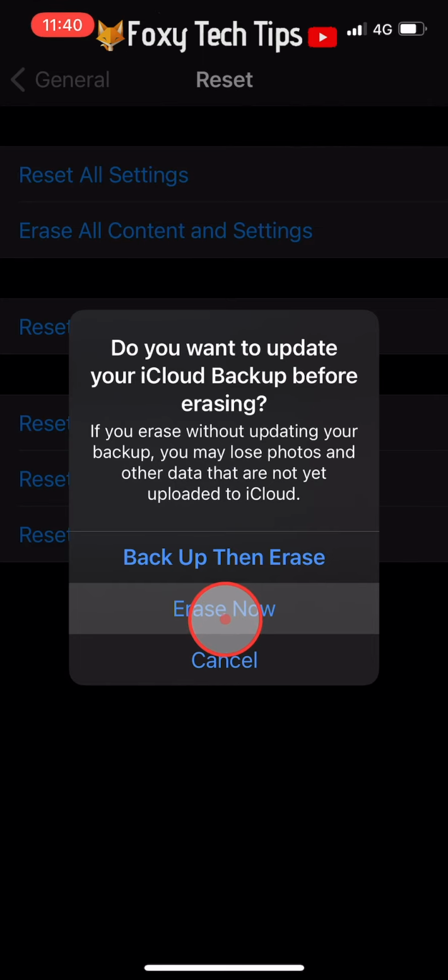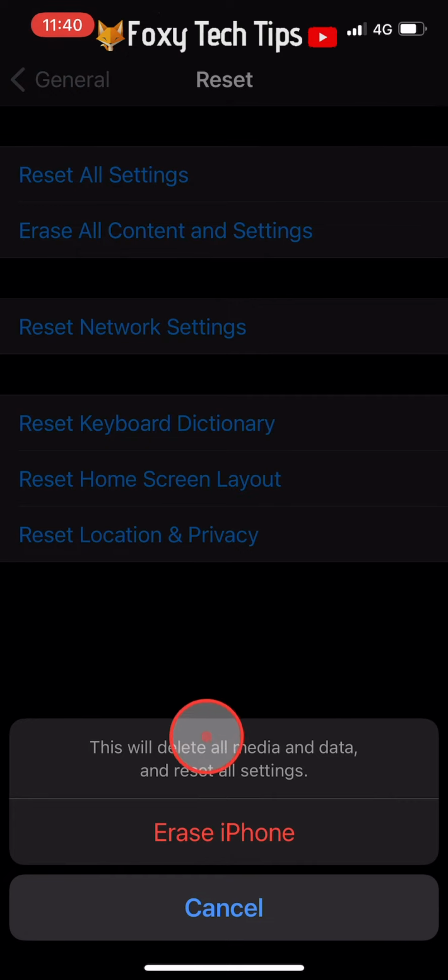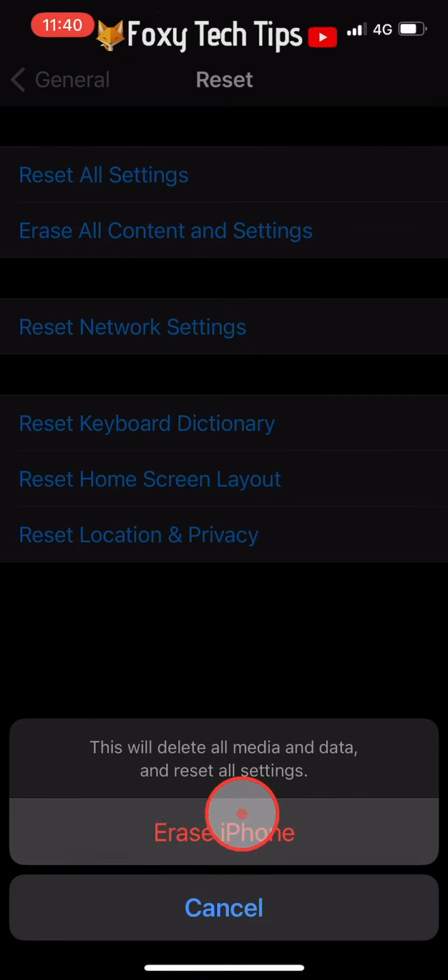Tap Erase Now. You will now have to enter your phone's password to continue. Tap Erase iPhone. Your phone will now be completely reset to factory settings, and when it restarts, it will need to be set up like a new phone.